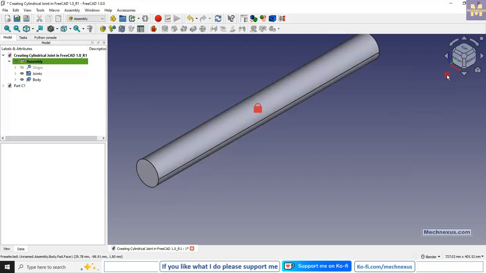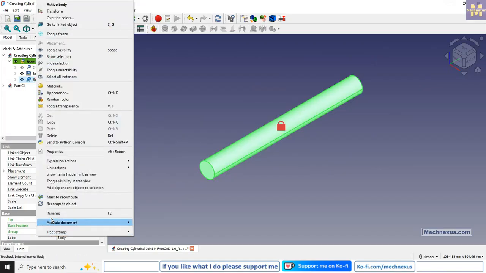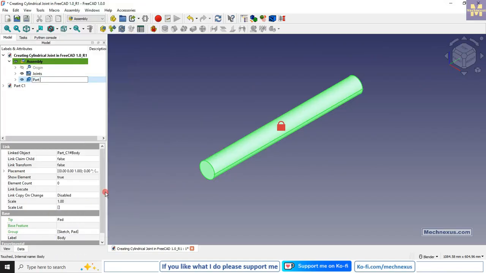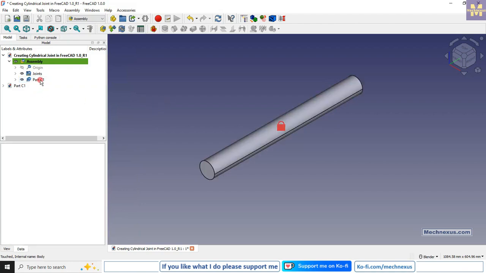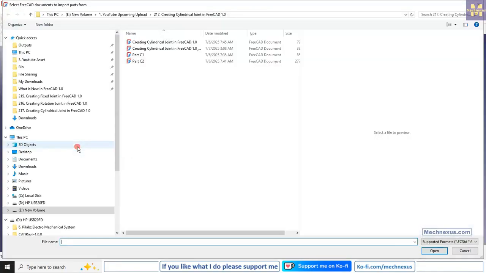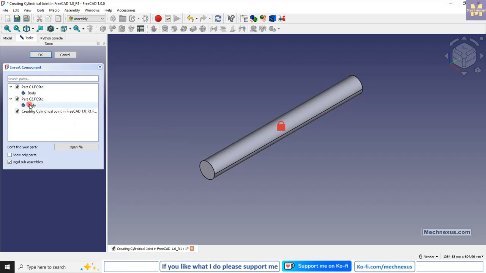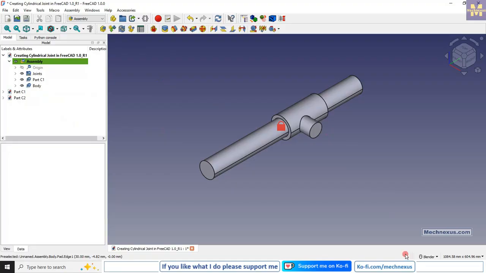Now I will switch to the isometric view. Now I will give it a name, part C1, for identification, and it is the actual name of my part. Now I will insert my second component. Go to the open file, and I will insert part C2, the body of part C2. Say OK. Now I will move my second body, and now we will create the cylindrical joint.